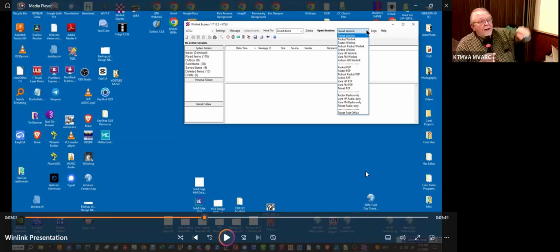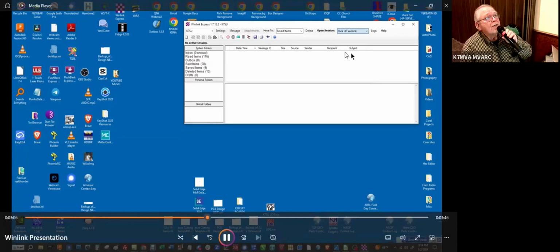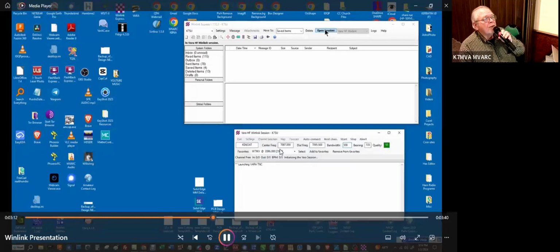Yes. Well, even to just get Winlink, to register, you have to be a ham radio operator. Okay, now we're going to send this on my HF radio. So I'm going to click on play. I'm going down and choosing Vera. I know you can't see that, but it's Vera HF Winlink. Now we're going to open the session. Now we're going to send using the radio.